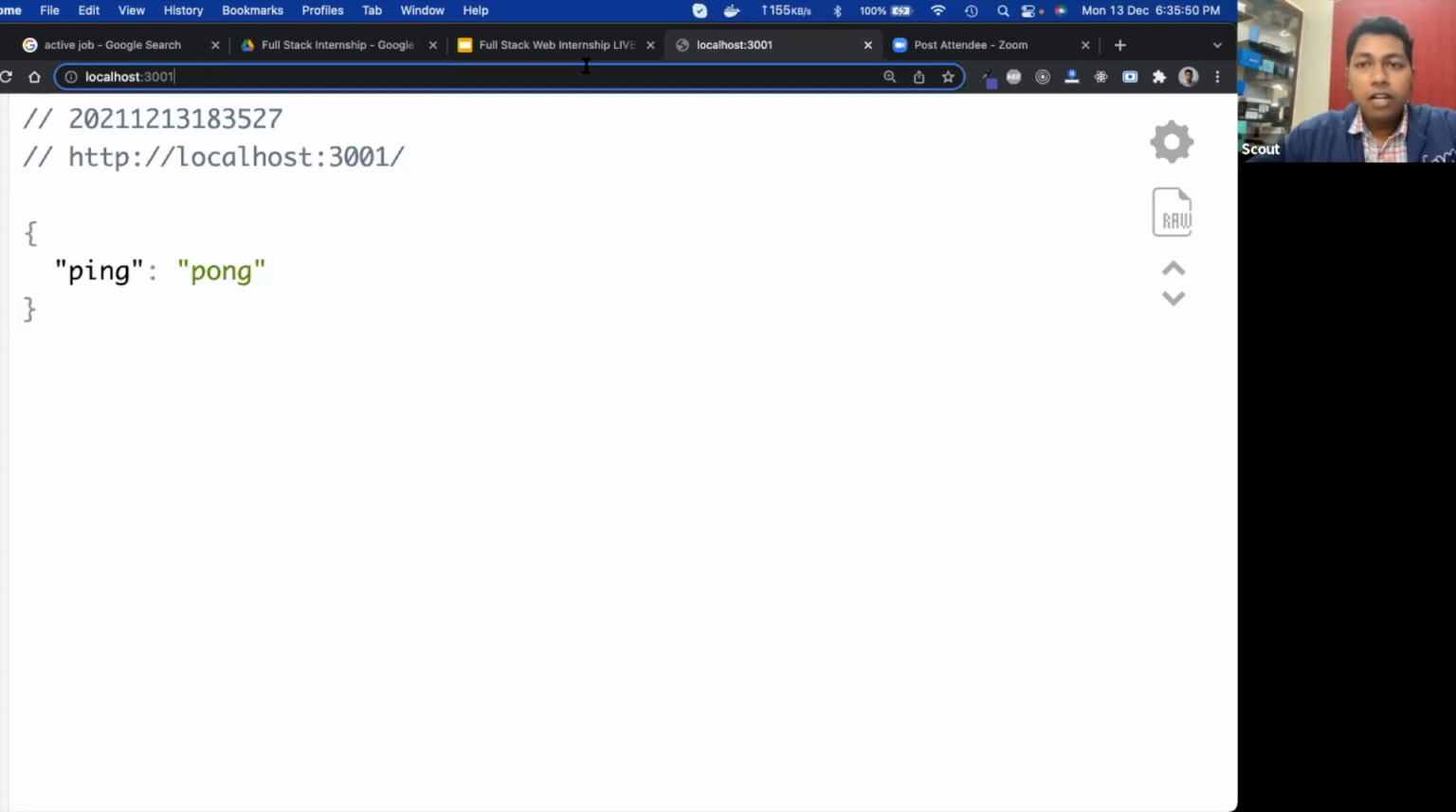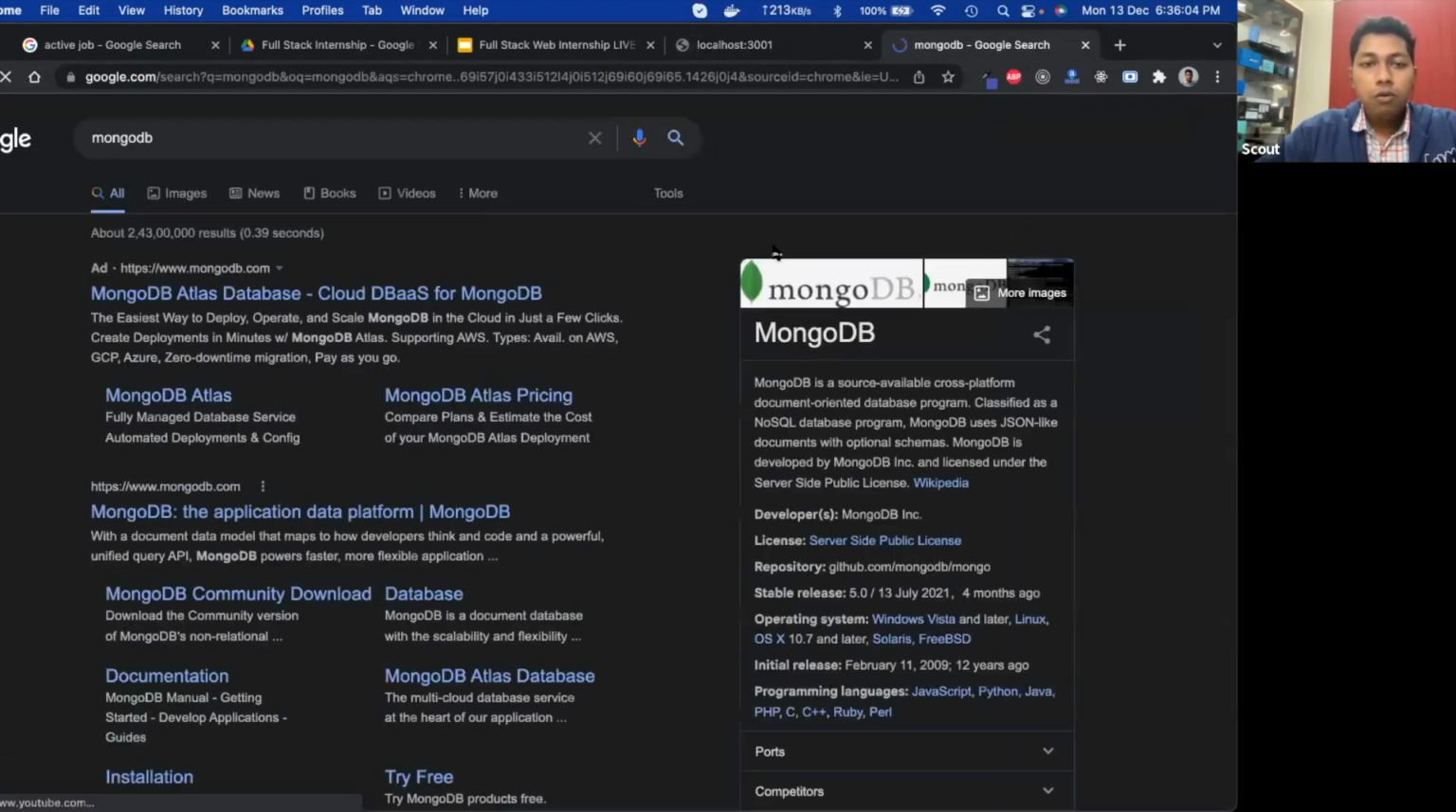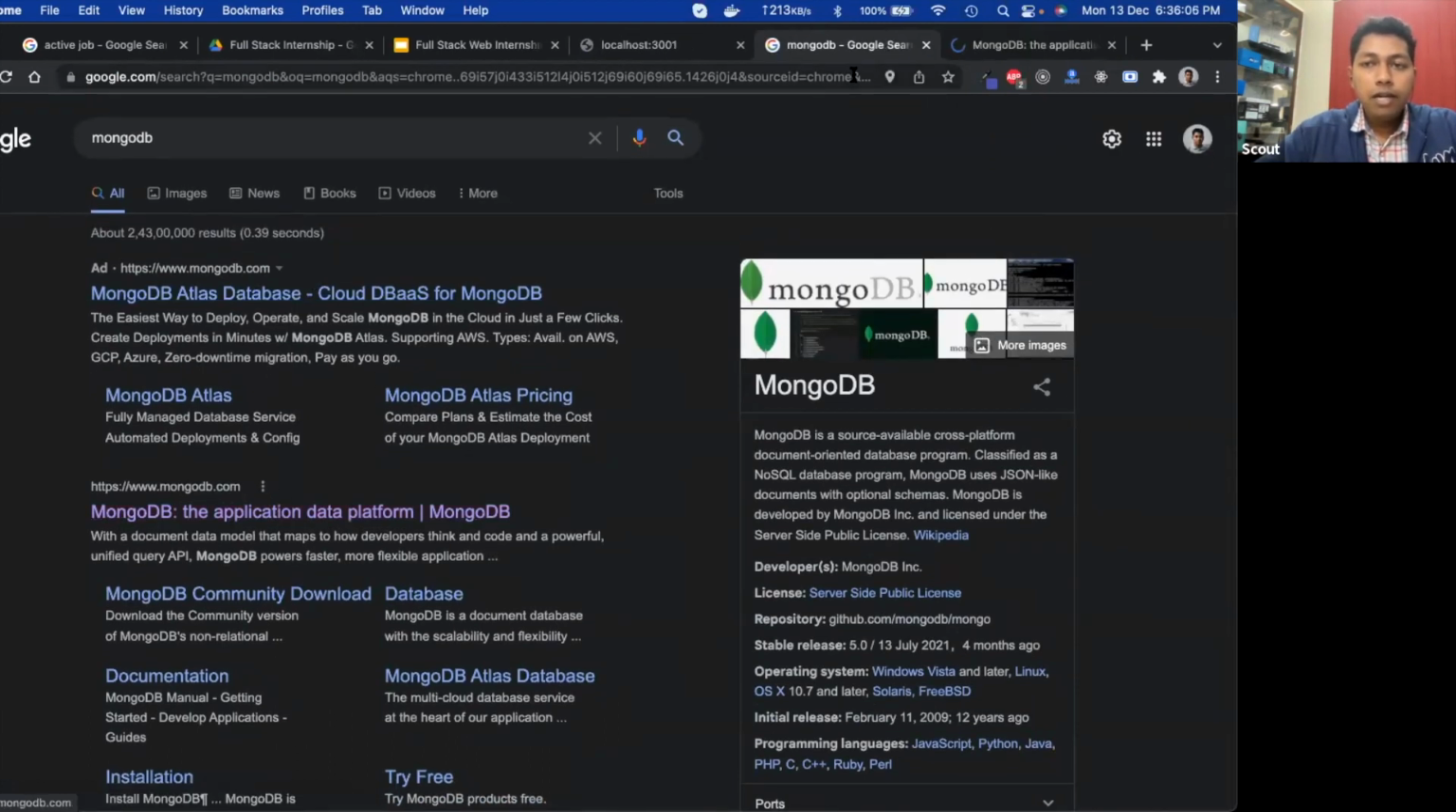Now let's move to the complex part, the database part. There we will define a few routes, and we will establish a connection with MongoDB. Has anyone used MongoDB earlier?